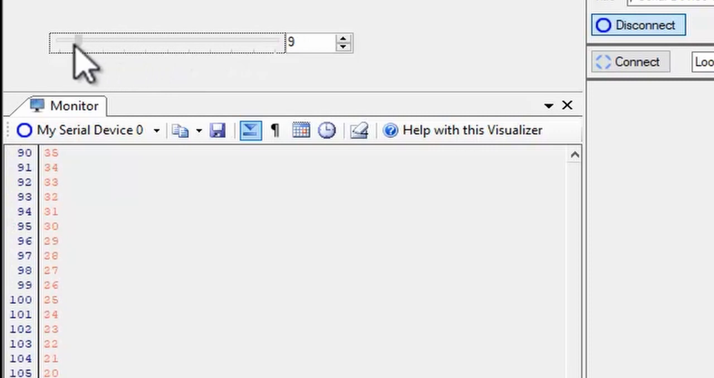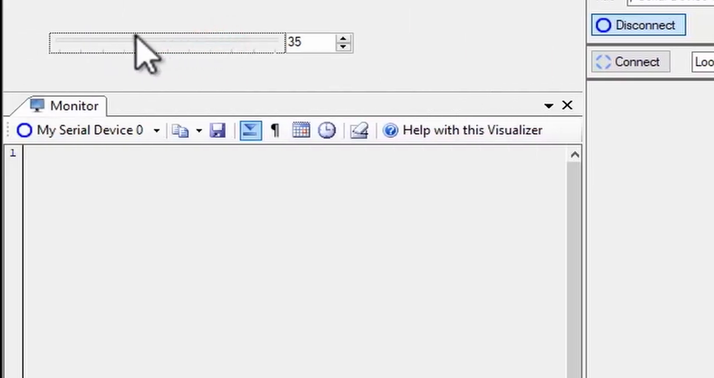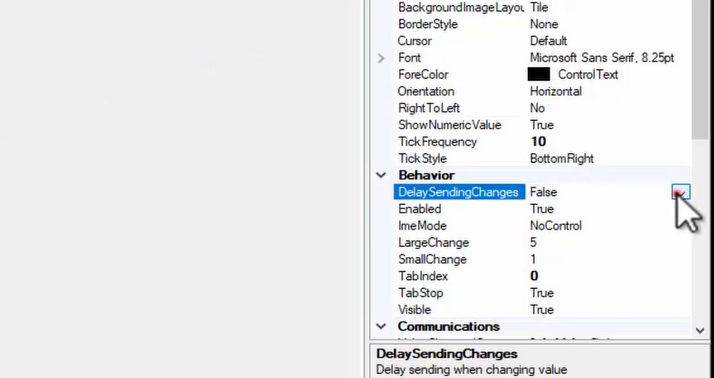Trackbar values are changed by dragging the thumb, or by entering values into the attached number control. They can send serial messages when the value changes, although that can generate a lot of serial traffic. So, the control can send just one message, when the user finishes dragging the thumb, if you prefer. Just set the control's delay sending changes property to true.